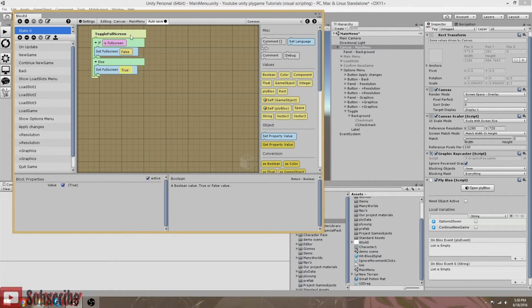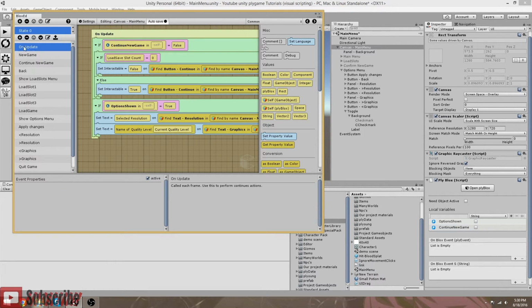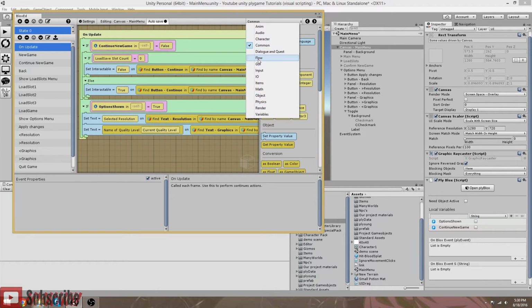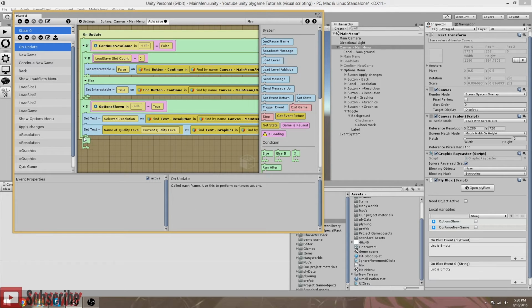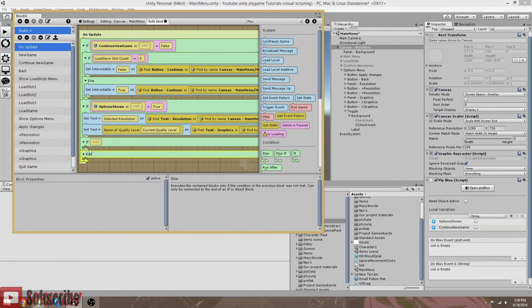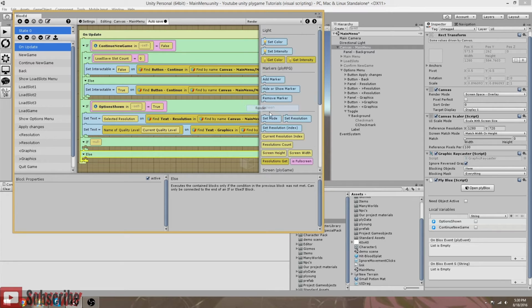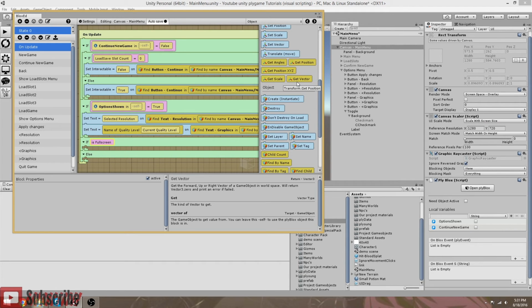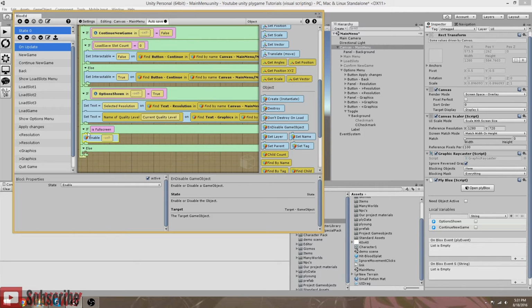Now, right away we can just go straight into our on update here that we have from our previous menu tutorial, and we're going to add a flow at the very bottom here with an else. We're going to go grab our render and is full screen one more time. And this time we want to grab objects. We want enable disable game object. If it's full screen, we want to enable C checkmark. And if it's not full screen, we will disable it.